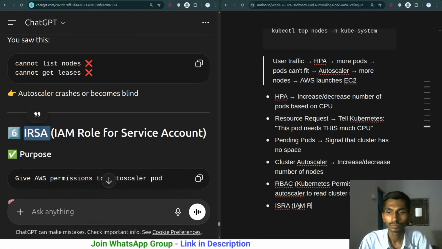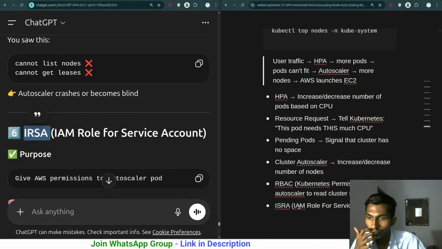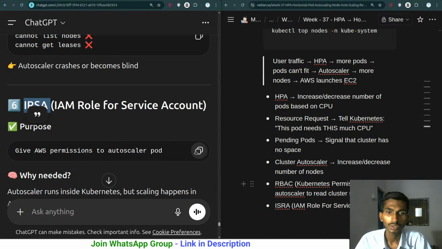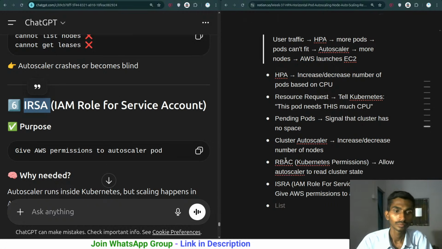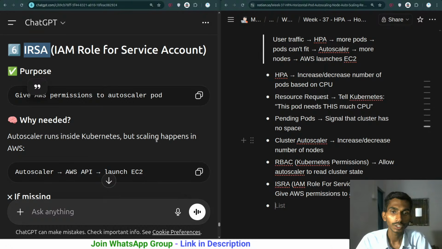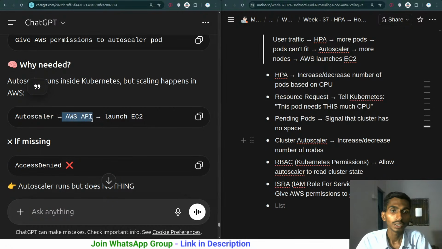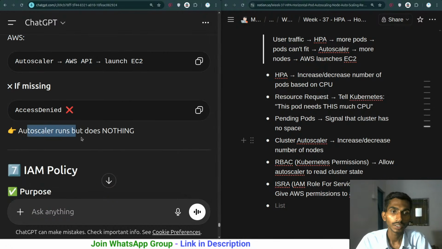IRSA, IAM role for service account. What is the purpose of this? It gives AWS permission to the autoscaler pods. The autoscaler runs inside Kubernetes, but scaling happens in AWS. The autoscaler calls the AWS API to launch EC2. If missing, access is denied: the autoscaler runs, but nothing happens.